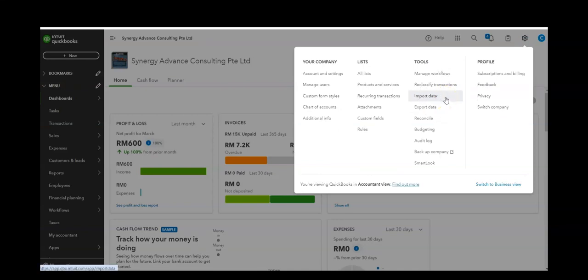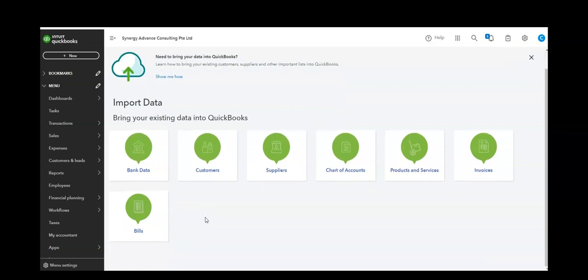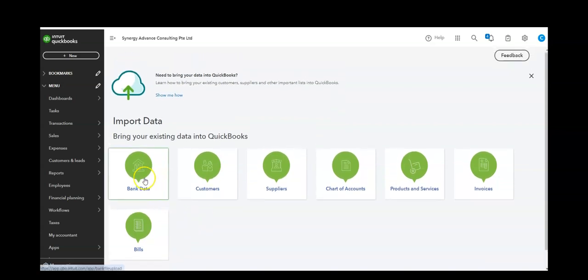Now, the import data and export data functions are also available inside the system. Let's take a look at import data. These are some of the data which you can import from Excel or CSV file. You can use the bank data, which is usually a CSV file from the bank. Then customers data, suppliers, chart of accounts, products and services, invoices, and bills.